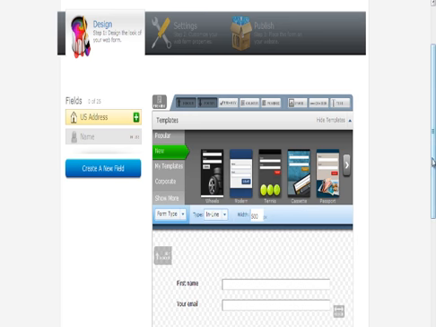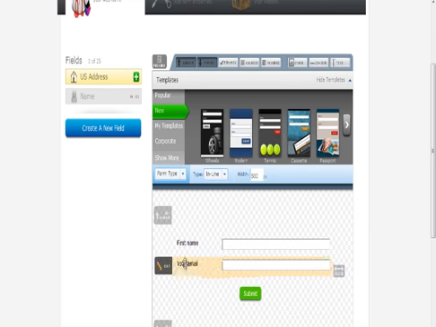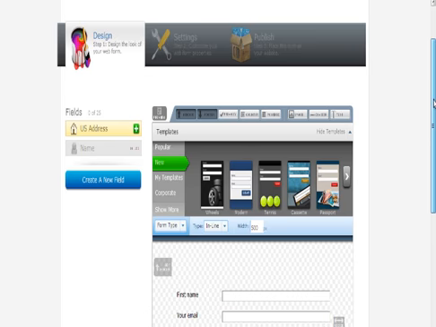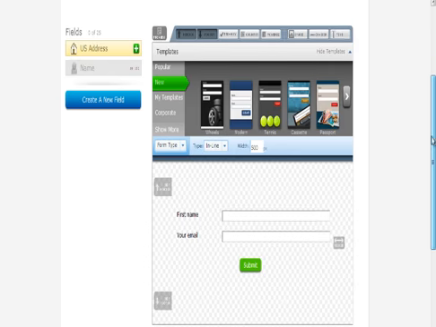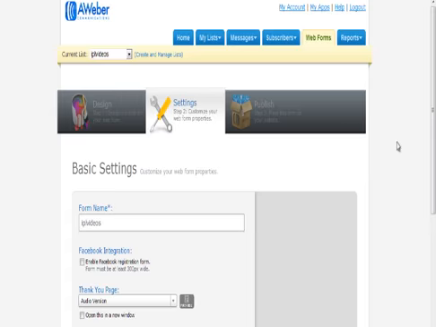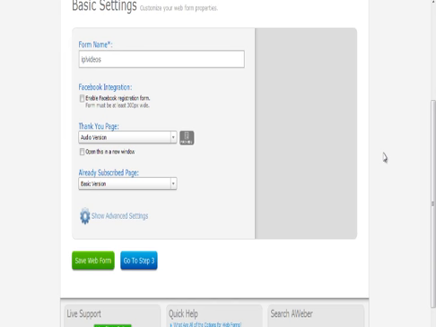As you can see here, I'm collecting the first name and the email. I'm not going to talk too much about Aweber and creating a list and creating a form, but basically the whole idea here is you would create a form. And then you would go to step number 2.